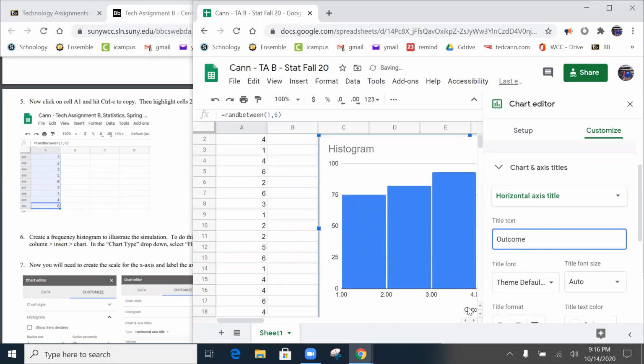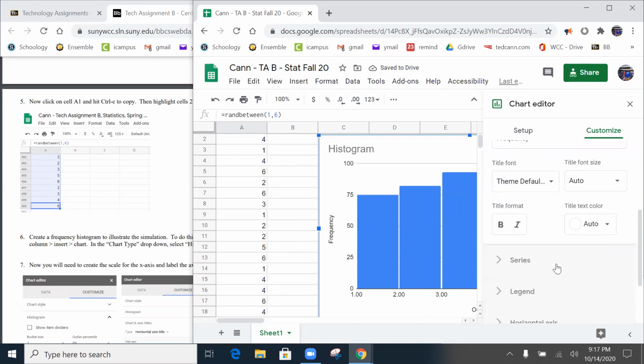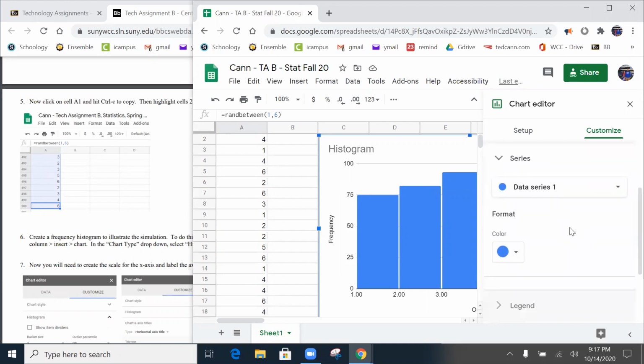Right, so it gives a little title here. It's hard to see, but once I close this out, it'll all come up. Then I could just hit the little drop down, hit vertical axis title. That one's much easier. No thinking involved. That's always frequency. All right, and you could tweak things like font size and stuff like that, but I leave that up to you.